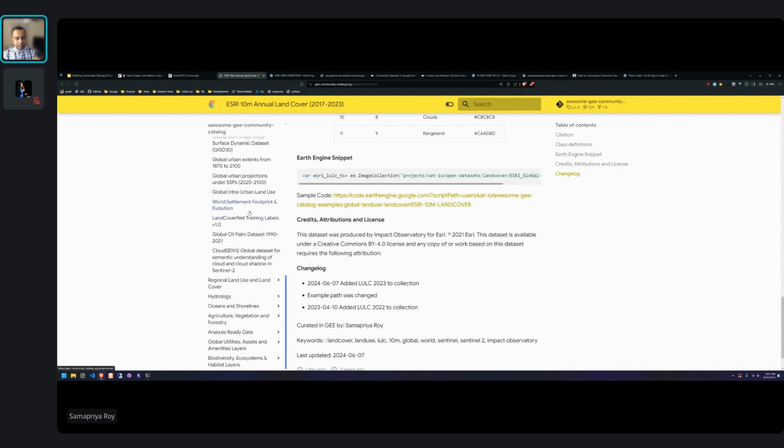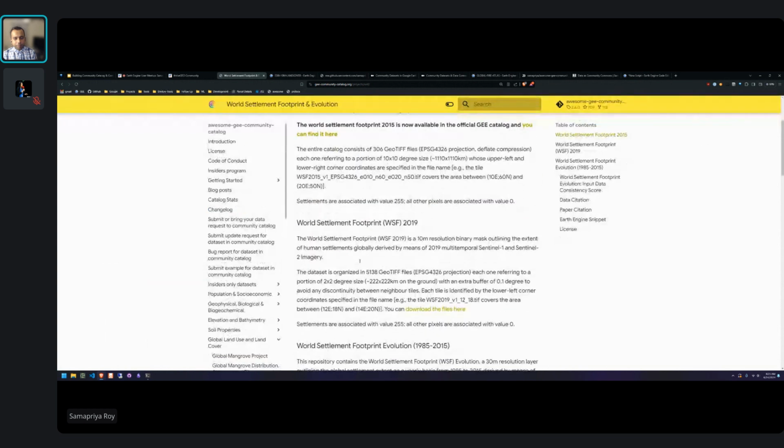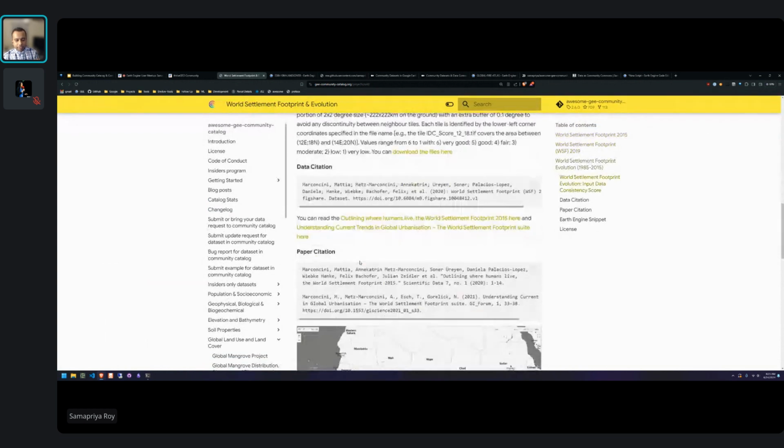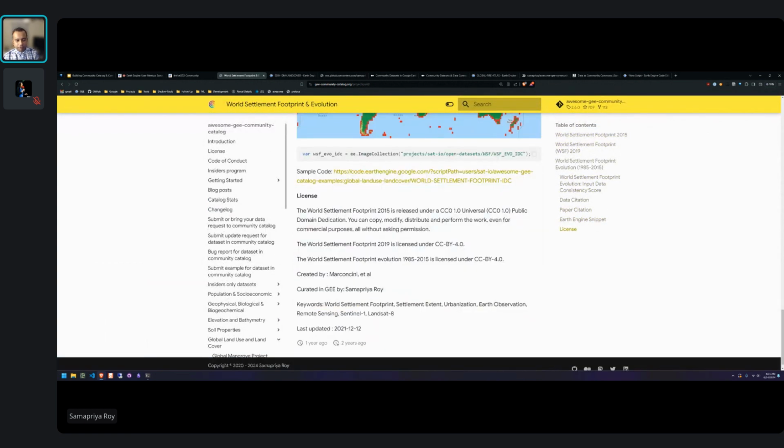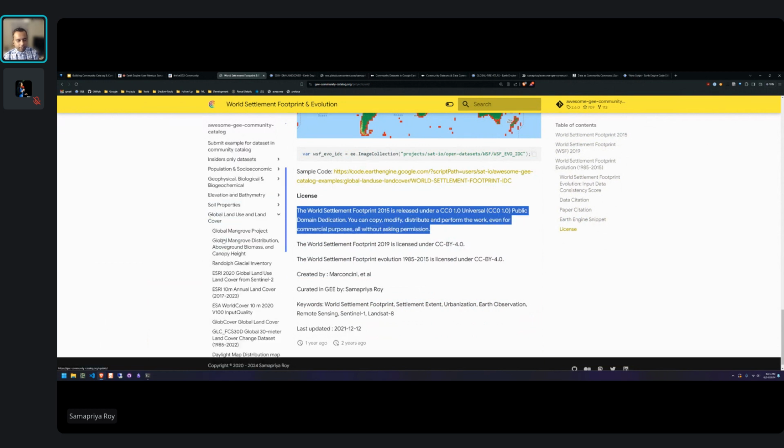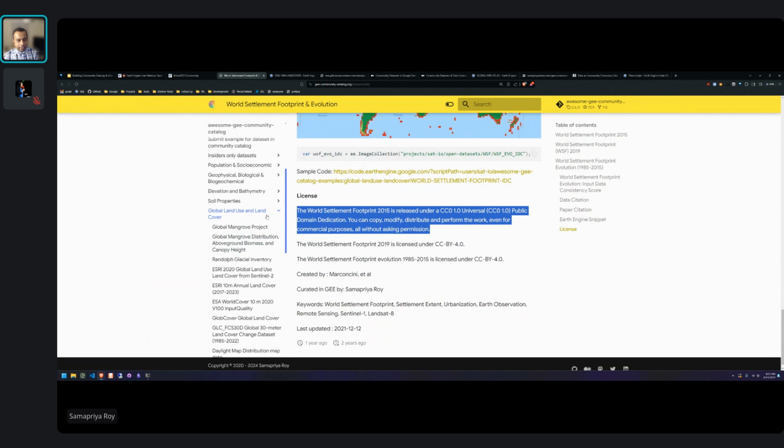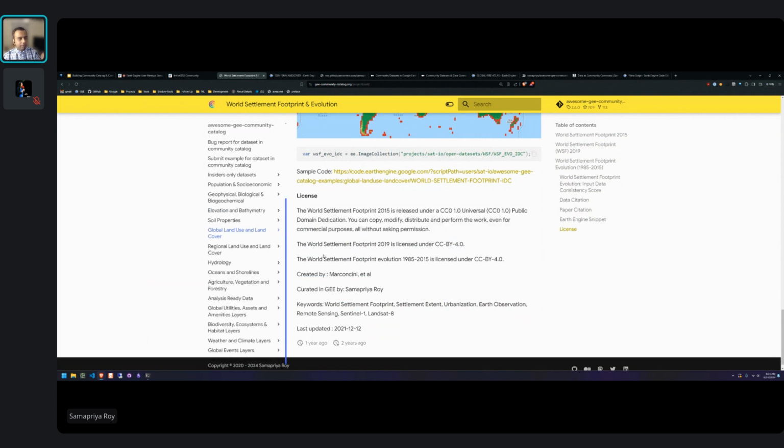And each of these data sets, if you go into the World Settlement Footprint, for example, each of these data sets will have license information. License is key, because we want to make sure that the catalog maintains these for every single data set that comes in.